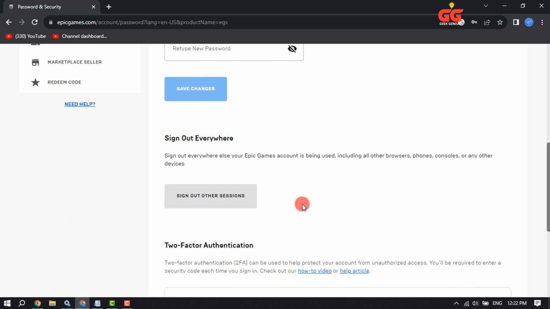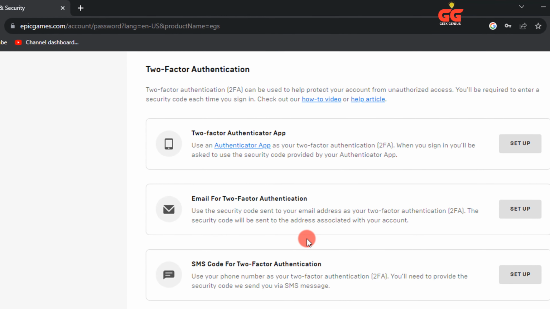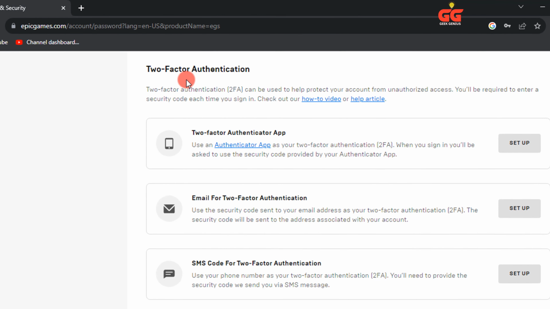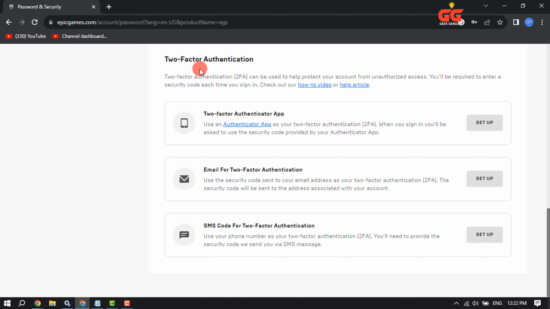Scroll down, and here you will get the two-factor authentication section. Here you will get a total of 3 methods to enable two-factor authentication. One is using an authenticator app, another is email verification, and the last one is SMS code verification. So right now we will use the two-factor authenticator app to enable 2FA.